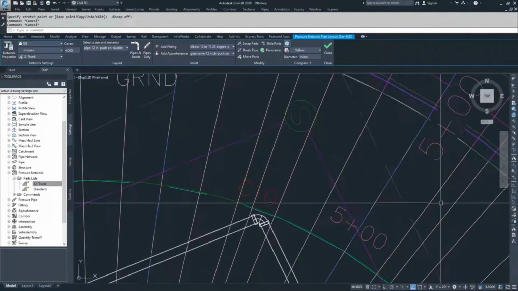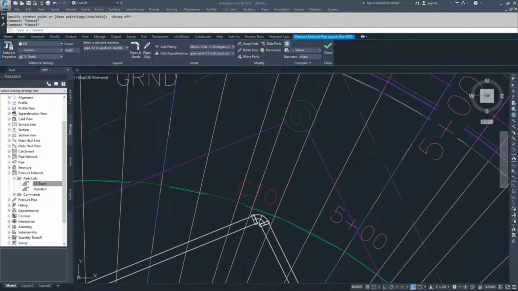So now that we've laid this out, we're going to go ahead and move into the next video where we're going to take this network and we're going to put it into a profile.